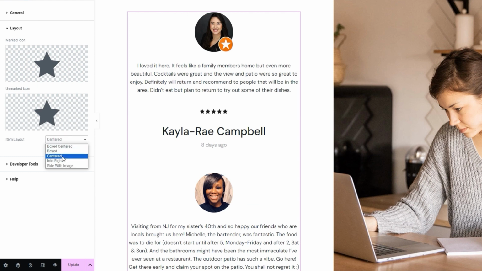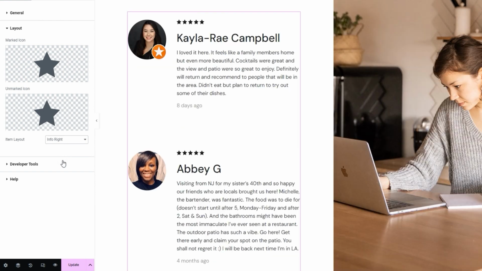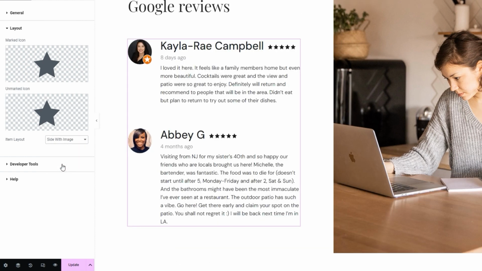After that, there's the info right layout. It places the image to the left and the review along with the rest of the content to the right. And finally, we have the side with image setting. With this one, the image is on the left again, but it's smaller, and the content on the right is placed in a slightly different order. This is the layout I plan to use for my design.